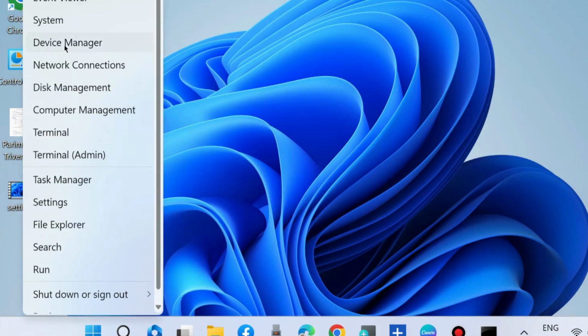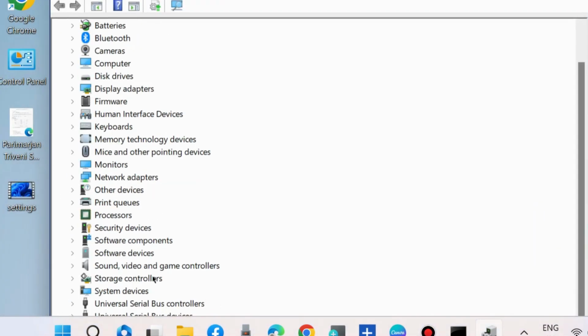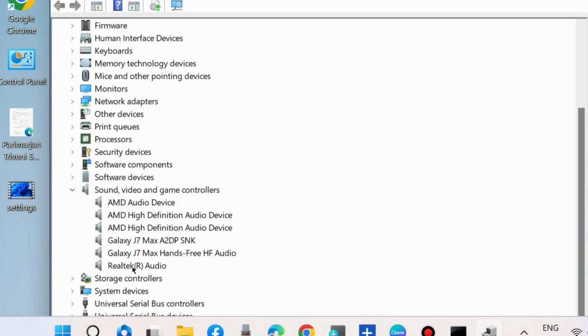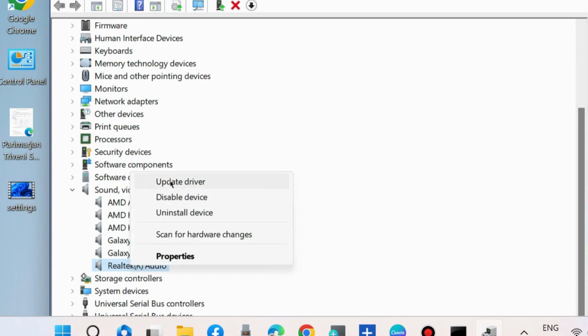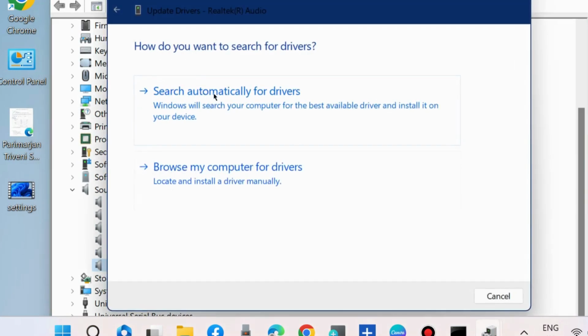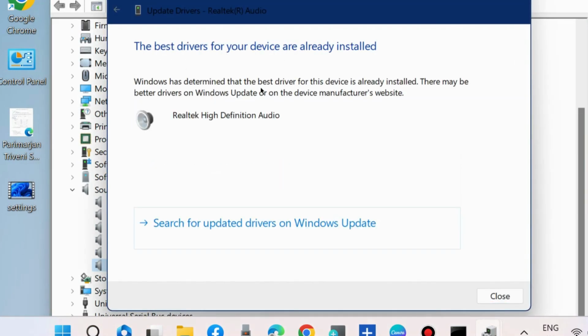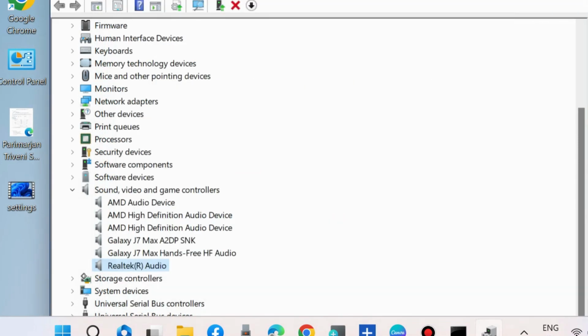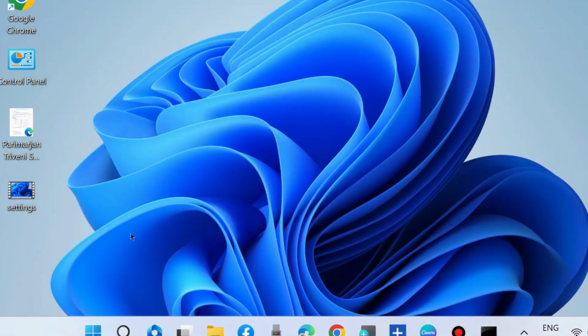If not, go to the next fix. Open Device Manager, and here go to Sound, video and game controllers and update the Realtek driver. Update driver, search automatically for drivers and update your Realtek driver to fix this issue.